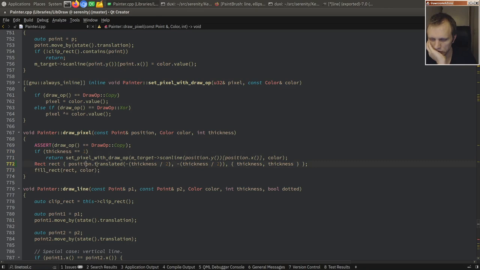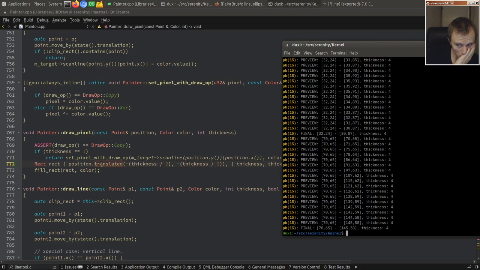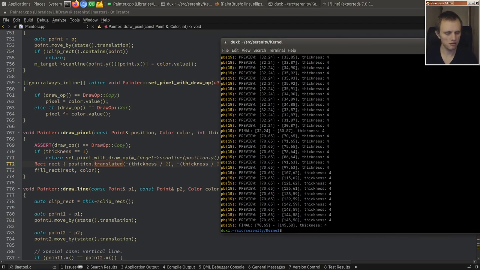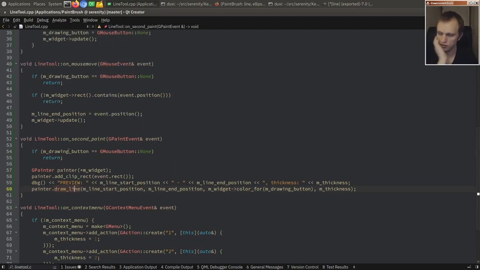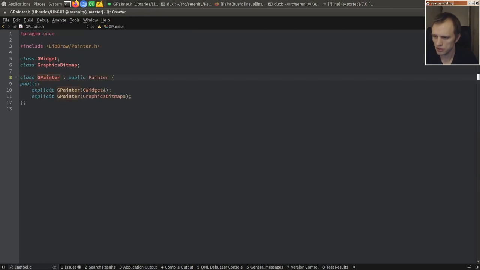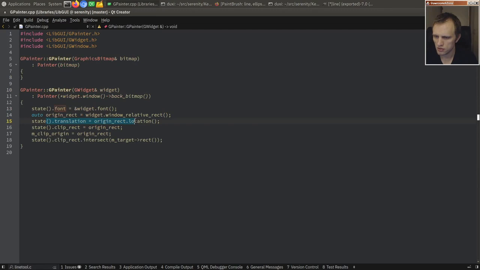So position.translated, this is direct. Why is this happening? And why doesn't it happen in the final version? That part is really weird. So what happens when you create a painter over a widget? Translation is origin rect location. Oh shit. Right.